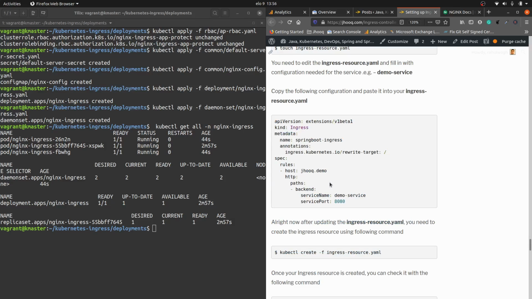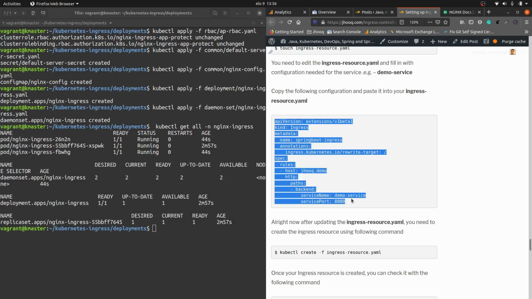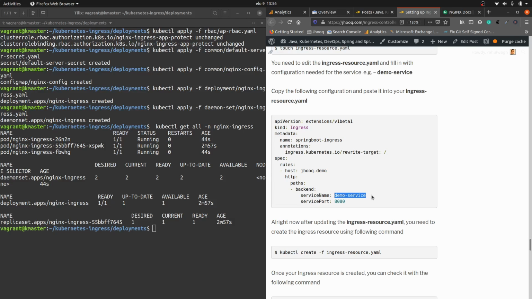But there is a catch. Before we create this nginx resource, we need to have this service up and running on port 8080. Till now we have set up the nginx controller, but we haven't created this service yet. So before we create any nginx resource, the first thing we need to do is deploy this service, or create or expose this service.